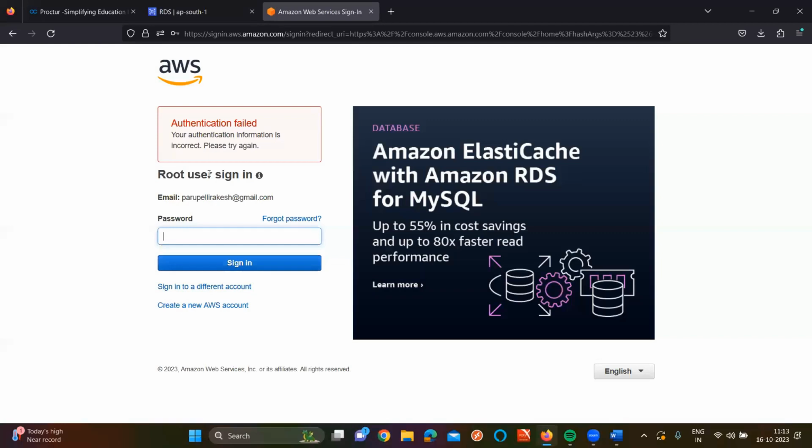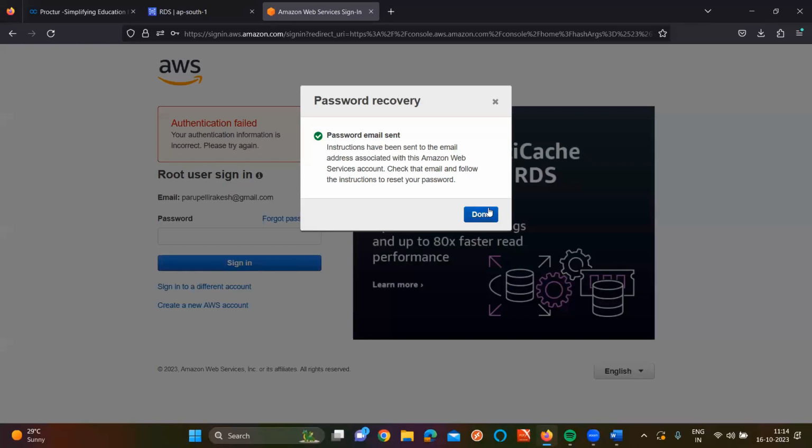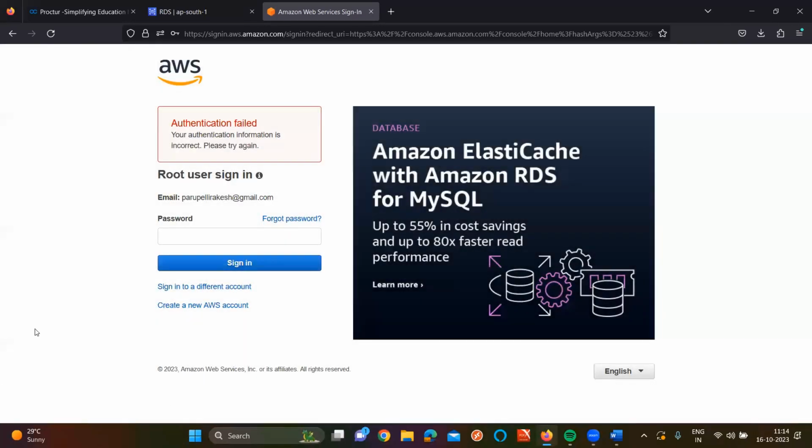AWS customer support. Oh, one second. I'll type here forgot password. You'll get one mail actually. Check it there. In the email you can change the password now. Click on the link. Yes, you can change the password from here directly. Here we are resetting the password for a student. Give me a couple of minutes.